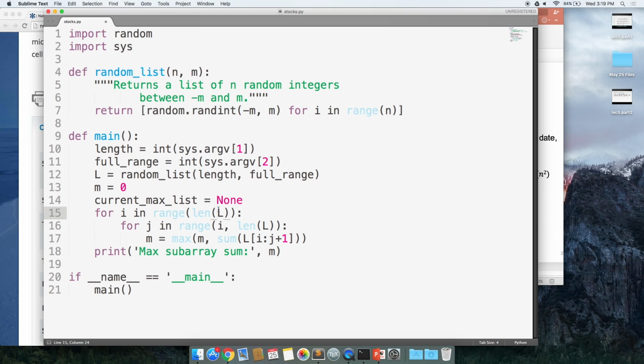It can only be from where? Yeah, it can only be from i plus 1 up to the end. So i can be anywhere, but j has to be from where i is at least to the length of the list. And what I'm calling here is whatever m was, just return the max of what it was before and what this sum is right now. So m is basically going to keep track of the sum itself over time. And then at the end, I'm just going to print it.